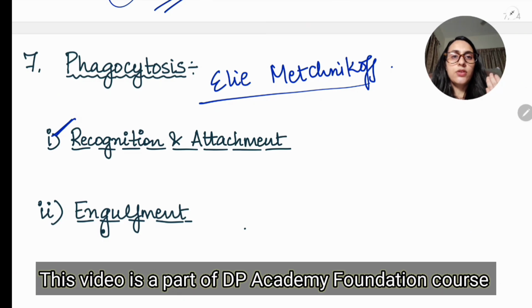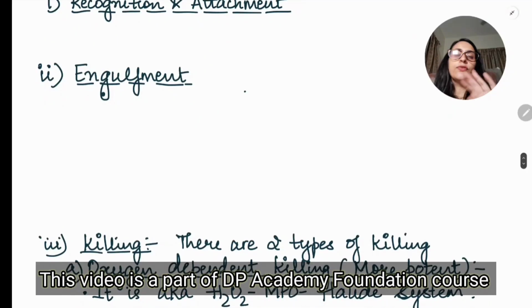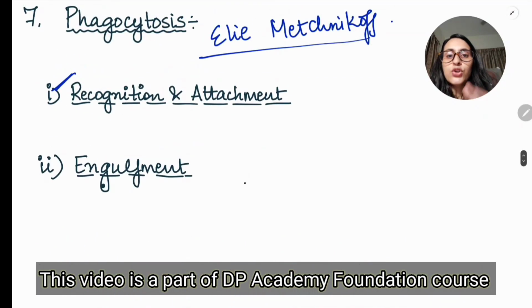Suppose you stay in a hostel or in a PG or somewhere and you order food. First of all, you open the Zomato app and you need to see which is the restaurant from which you are going to make the order. So you recognize the restaurant. Then you make the order, that is attachment. The next step is engulfment. The order has come, now you need to put food in the mouth. Putting food in the mouth is engulfment. Then the last step is killing, eating of that food.